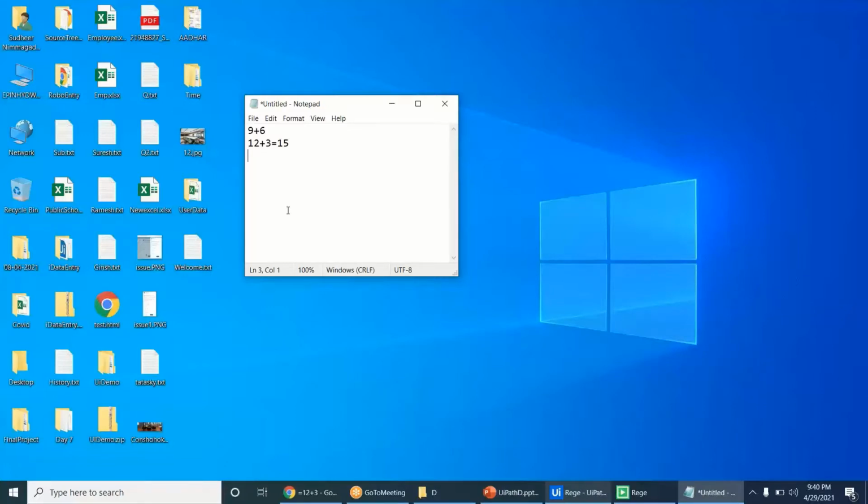See, 5 into 4. Okay, got it? Any big expression it will do. Got it? It will do it, even though it is just a notepad. Actually, it would not happen otherwise, right?